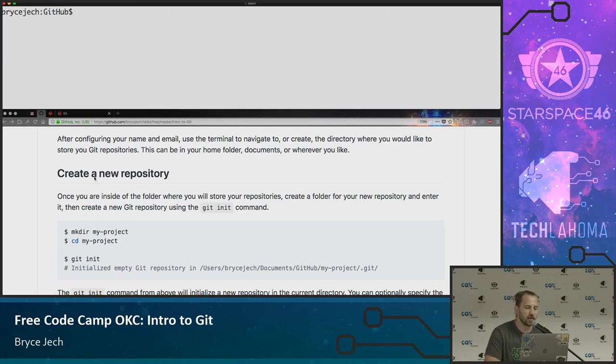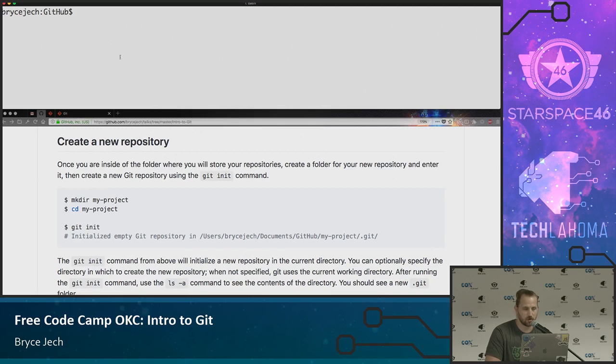So once we're in there, we're actually going to initialize a new empty repository. So we want to make a new directory that's going to house this. We're going to use the mkdir command to do that, and we're just going to call it my-project. I was working on this last night, so let's remove that and start over. Okay, so we want to make a directory, my-project, and then we want to change to it using the cd command. And then we're going to initialize an empty Git repository using the git init command.